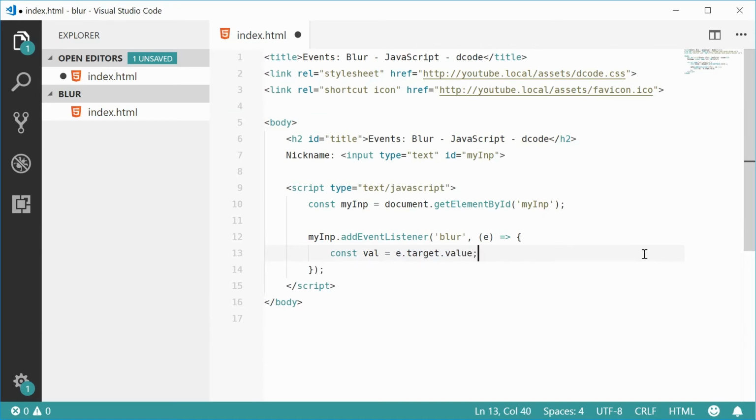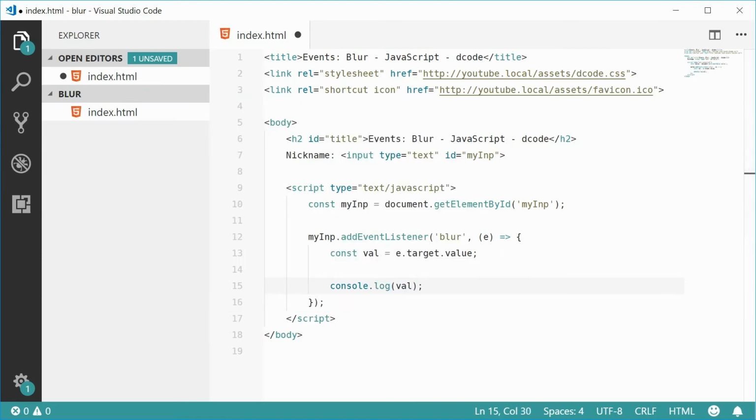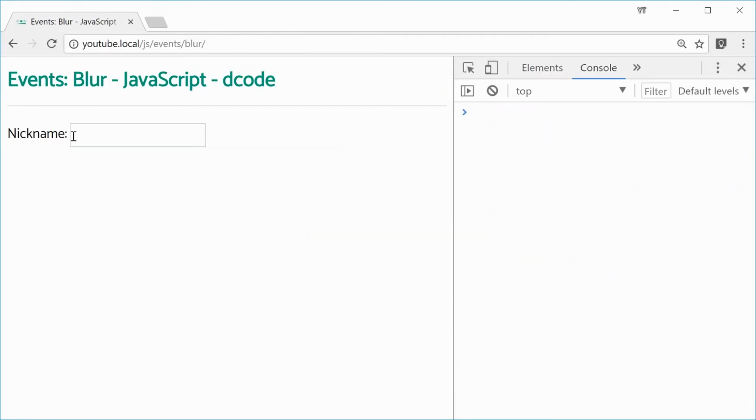So technically, this right here is the same as saying myInp.value, because the target is going to be the input field. But this is more of a universal solution for the function itself. So let's just go down here and we'll start by console.log the val. Okay, let's save this and refresh the page. If I was to type in something like Dominic and get out of it, we see Dominic in the console. So we get the actual value of the input field.